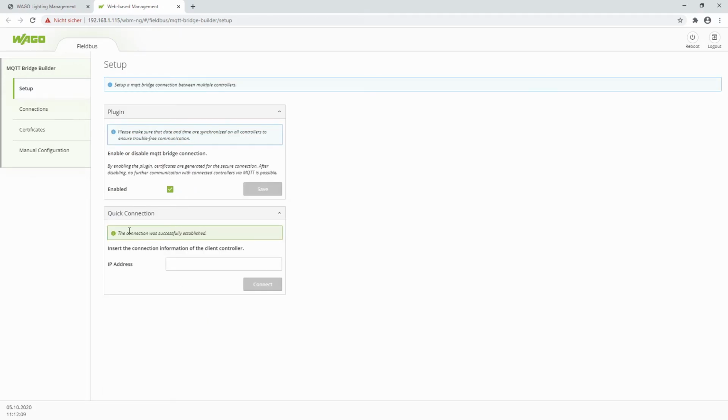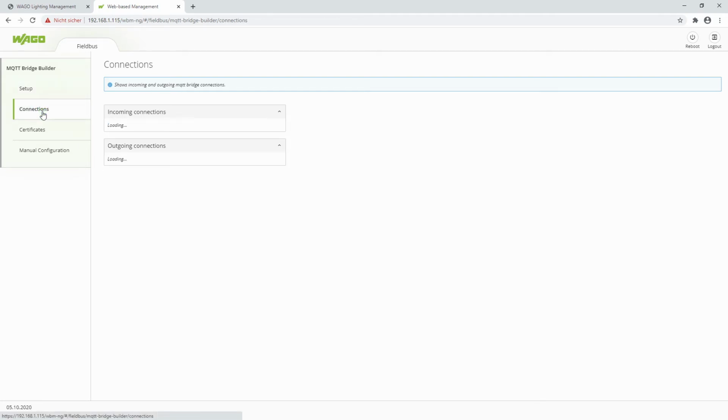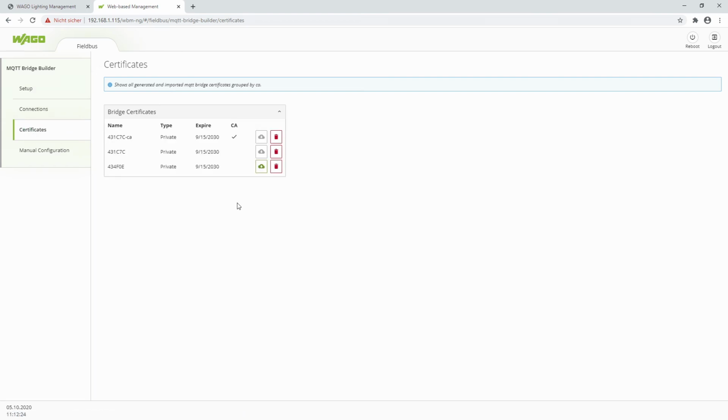Now I get the message that the connection was successfully established and I click on connections to see all active connections. Here I see one controller is connected and with a click on certificates, I see all shared certificates.